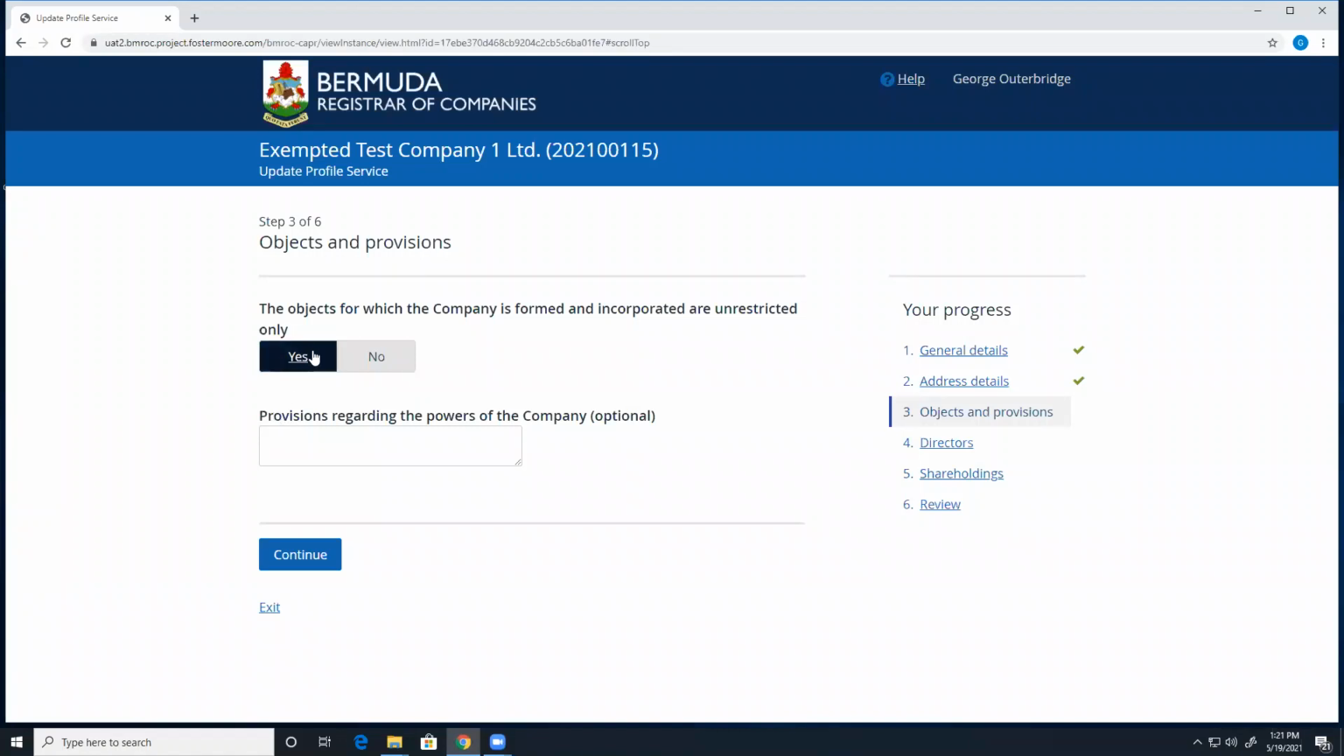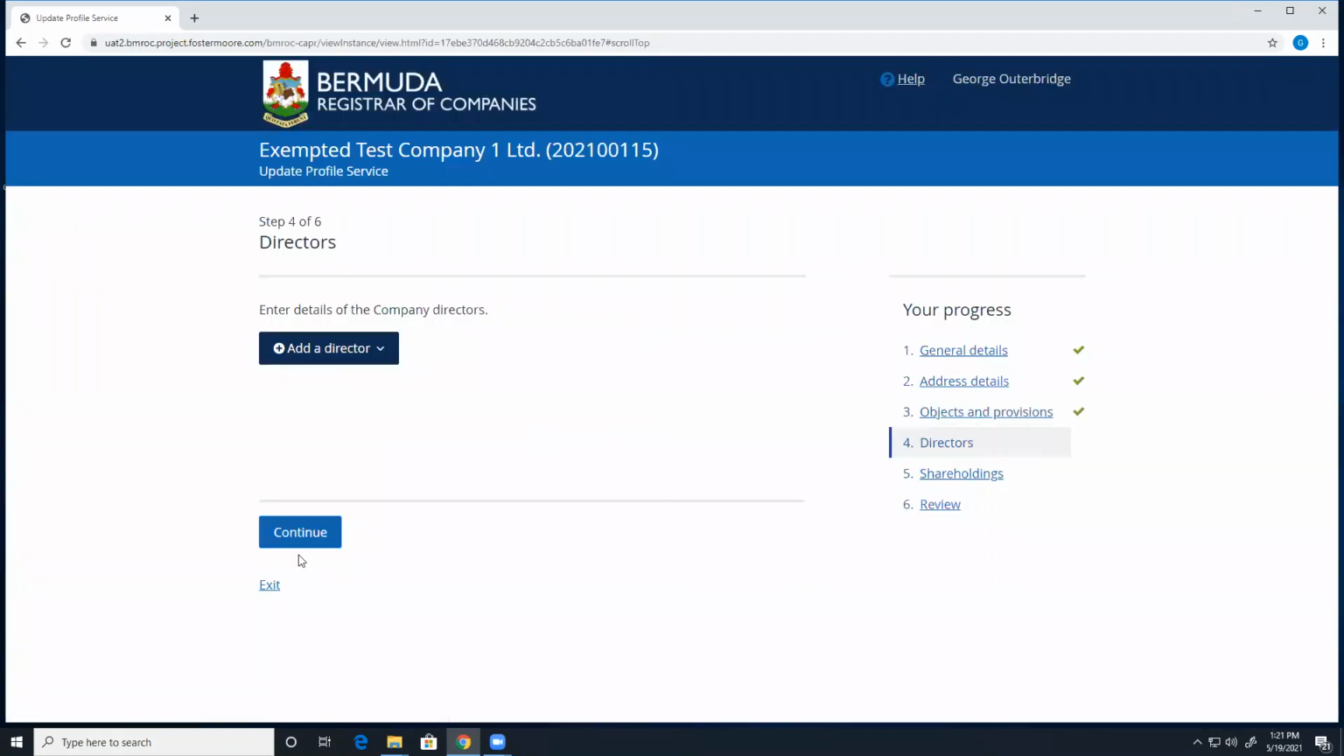So from here, objects and provisions, objects for which this company is formed and incorporated are unrestricted only. On here, you would add in any director's information. The director's register is being migrated during this service, this will allow you to verify the information is fully correct, and during migration, some fields might get moved around. So this is your opportunity to look at this and make sure that everything is in order.